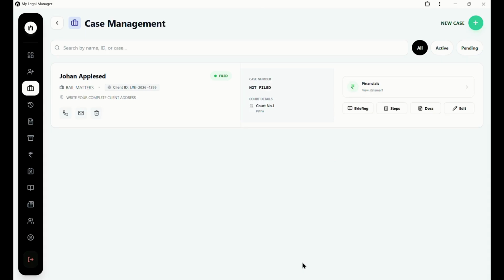After doing a new client registration, you will see that a case card has been generated on the Cases section of the app, which will be in sync with your mobile app also. Anytime if you want to edit something regarding the client and his case, you will go to the case card and you will be able to perform the edits over there.